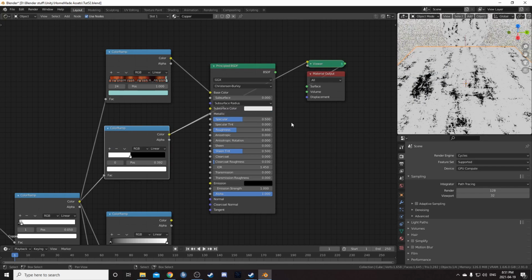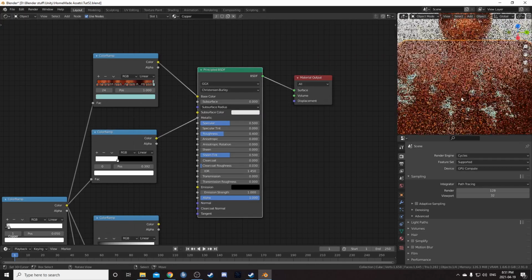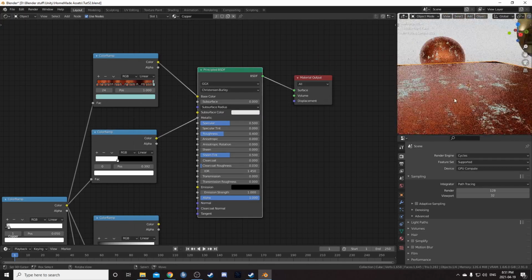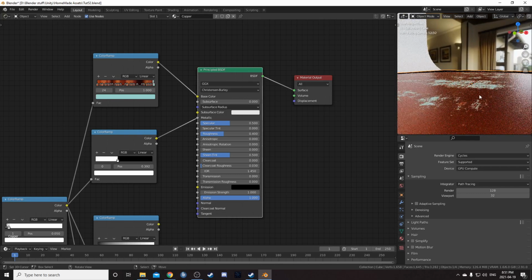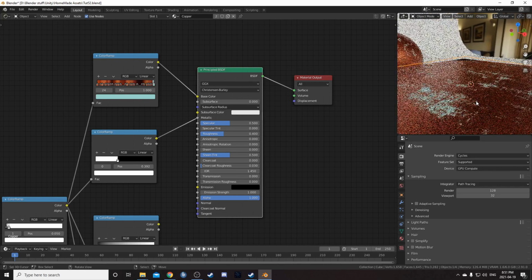So I'm going to plug this into metallic. Let's see what it looks like. Now we should see the reflections, everything else interacting differently with that area there.